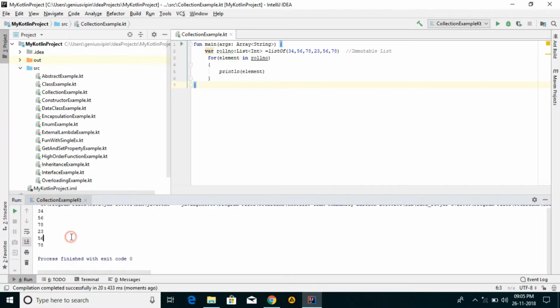See the output. So if I try to modify this list, like roll number dot add, or I add something, it is not possible because this list is immutable. It cannot be used to modify data, you cannot use it to delete data. It only has read-only data.